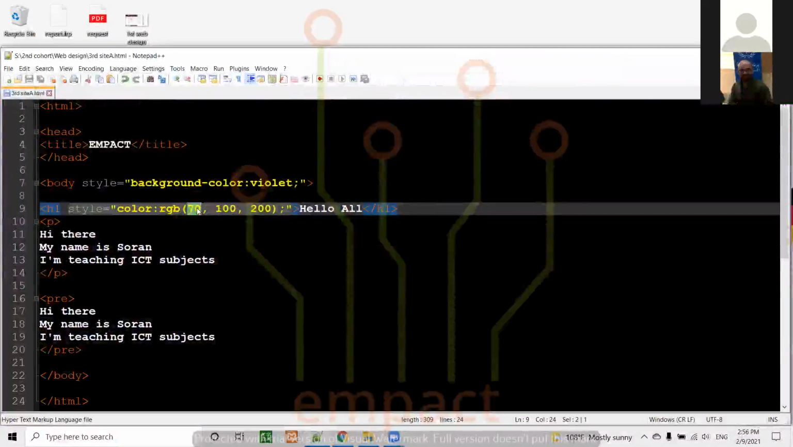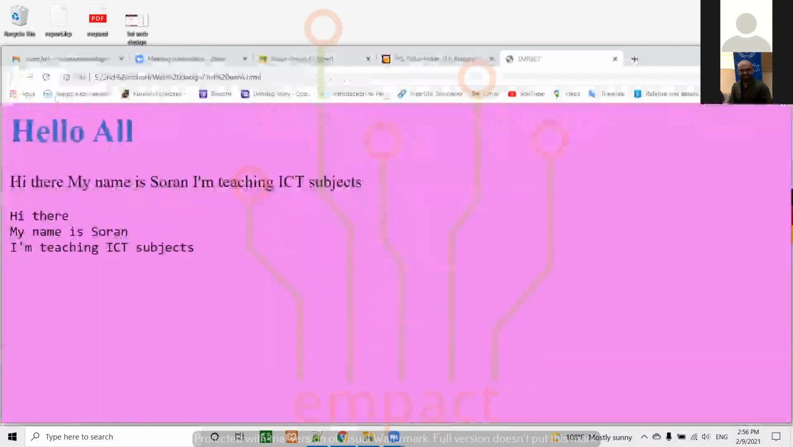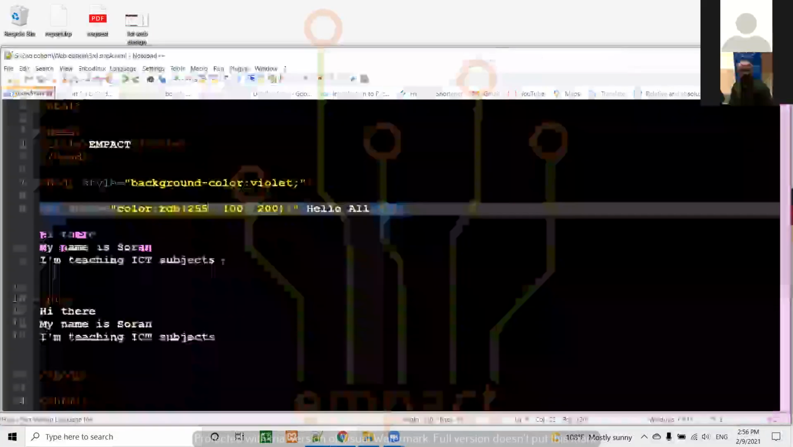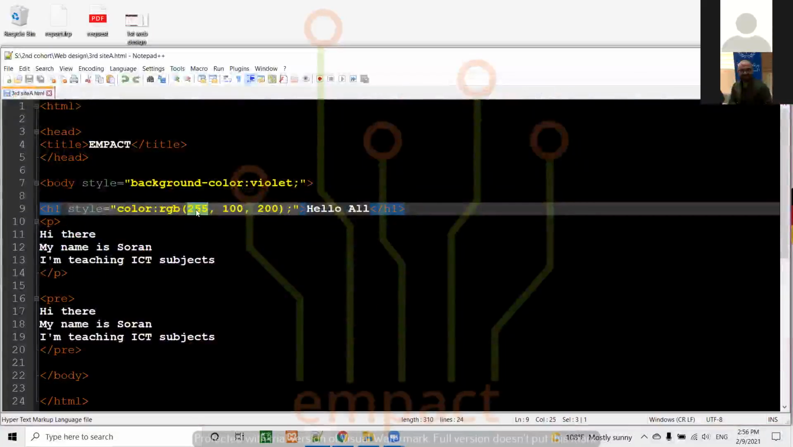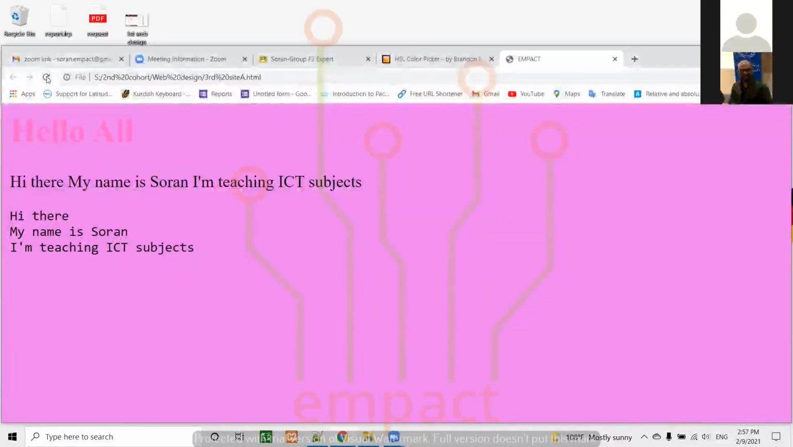So I will make this 255 and then refresh. Oh no, what did I do? Make it 50, and maybe I have to change this to 255, Control S. I just made a big mistake. Oh yeah, thank you, God. So here we have this color.